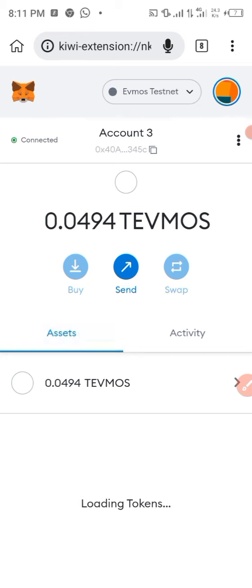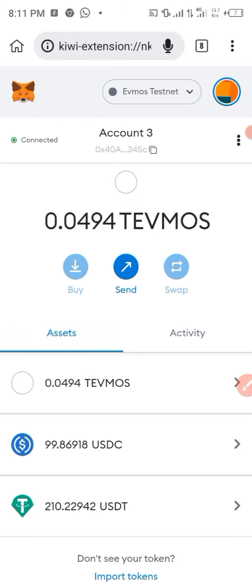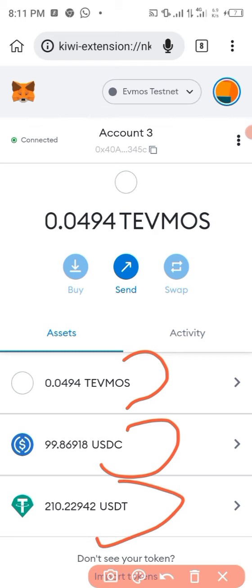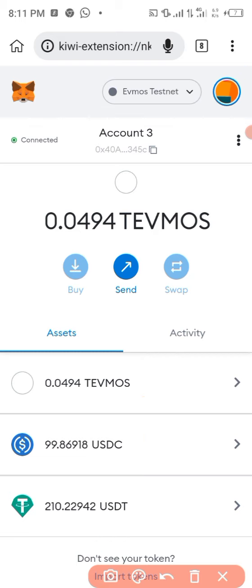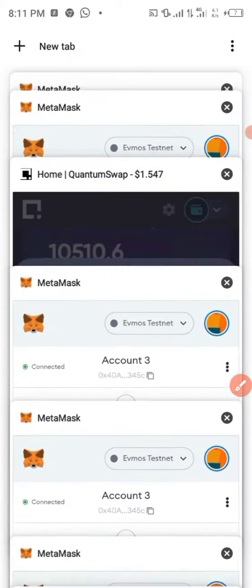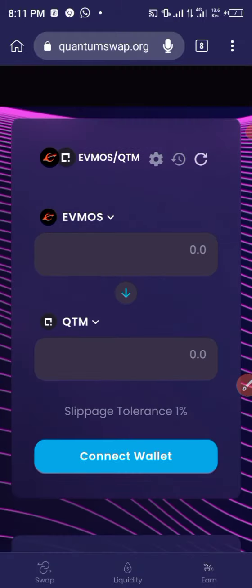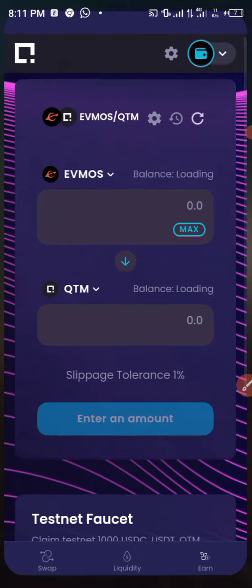So you can see we have our assets already. We have the FMOS, we have the USDC and USDT. So from here we can just continue. I think we've done the first task that they asked us to do. So I think we are good to go with that. So let's go and check the second task.